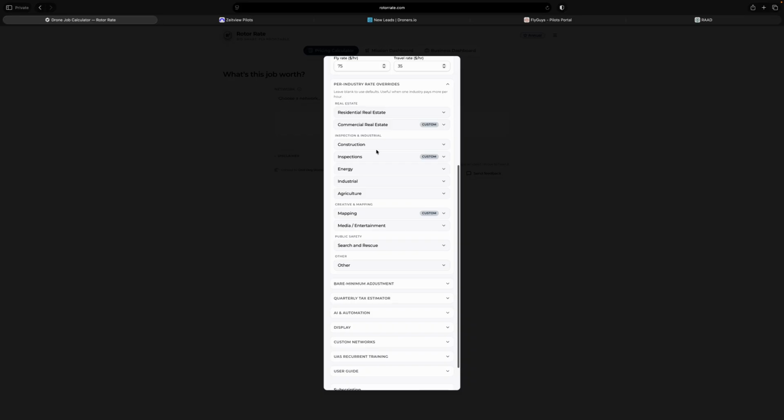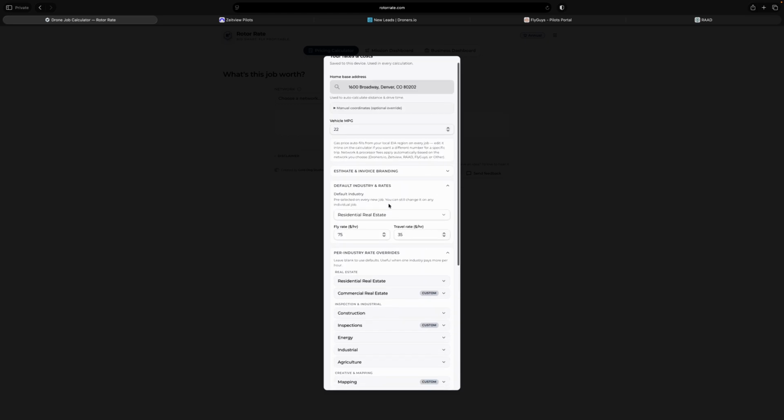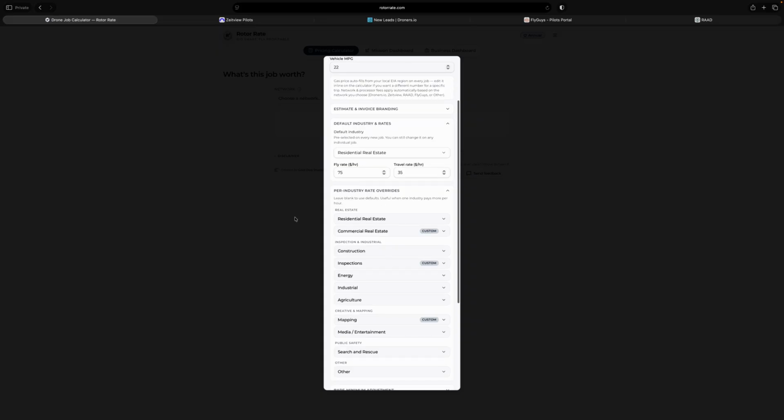So yeah, if you do all these other types of industries, go ahead and put that in there. And wherever you put an industry, it'll say custom, and it means you have stuff in there. Now, let's say there's a construction job and you don't have anything in this, and you click construction in the calculator. If you have this blank, it's going to default to whatever it is that you have here. So if you're going to fly multiple industries, make sure that you take the moment to go into settings and fill out those numbers. Otherwise, you're going to be taking jobs at this rate here, and that might not be beneficial to you.